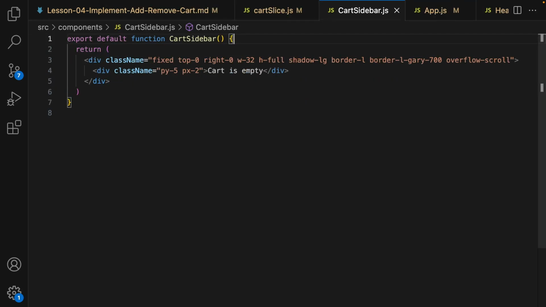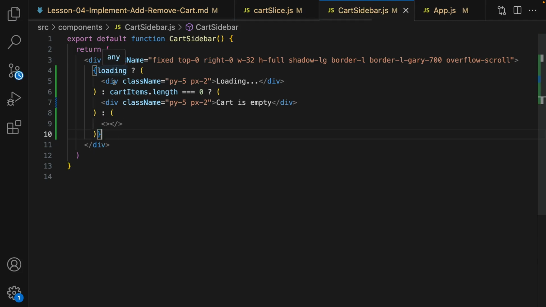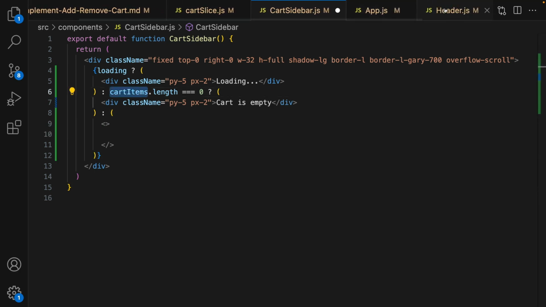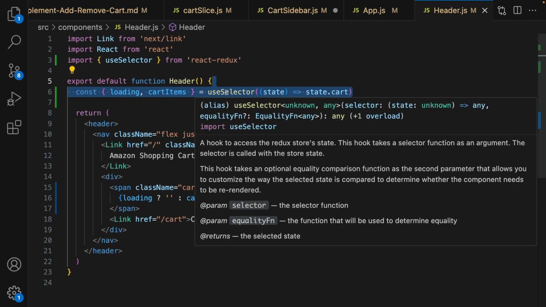The next place that I'm gonna show the items summary is in the cart sidebar. Here, instead of showing cart is empty, render this conditional rendering. If loading is true, show loading. If cart items.length equal to 0, show cart is empty. Otherwise, render empty container. Here we're gonna list items in the cart. How do we get cart items? Like what we did inside the header, we need to get them from the Redux store.